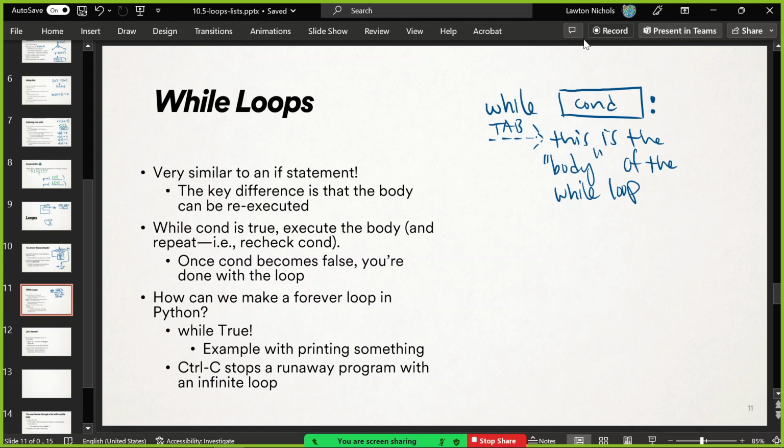What's the equivalent of a forever loop in Python? Well, your condition should always be true forever and ever. What's the easiest way to make a condition always true? You just make that word your condition. You just say while True, and True will always be True. I hope that makes enough sense. So if you say while True, everything in the body always gets executed.